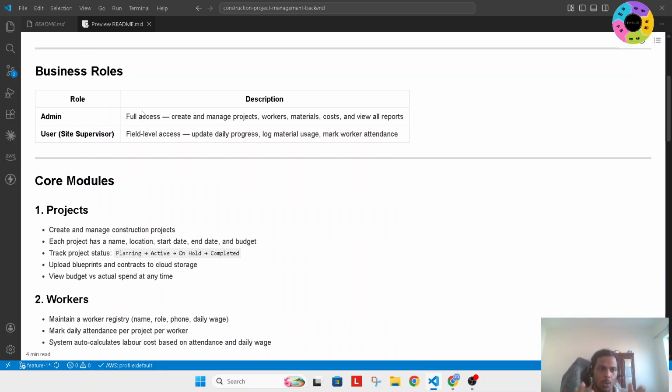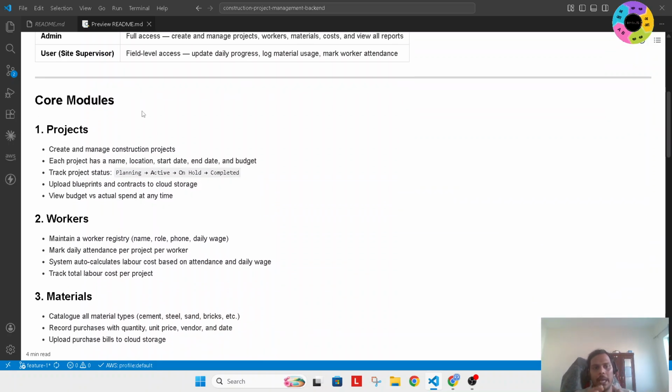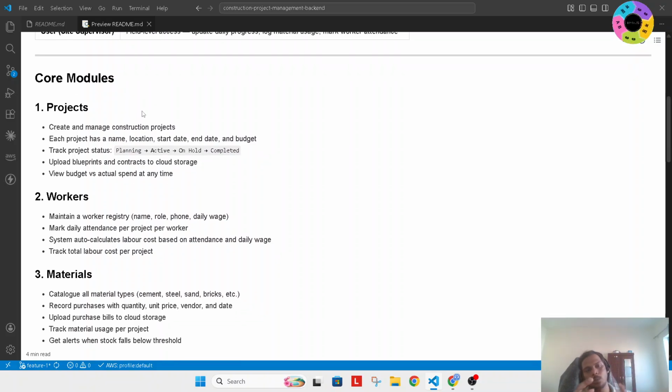In our particular project, we are making the entire project into different modules. I made it as six modules. The first one is projects. In the projects module, admin can create the project: the name of the project, location, start date, end date, and the budget. You can also upload the blueprints, because to build the building you require a blueprint, right? These kinds of things, all related to the project, will be in the project module.